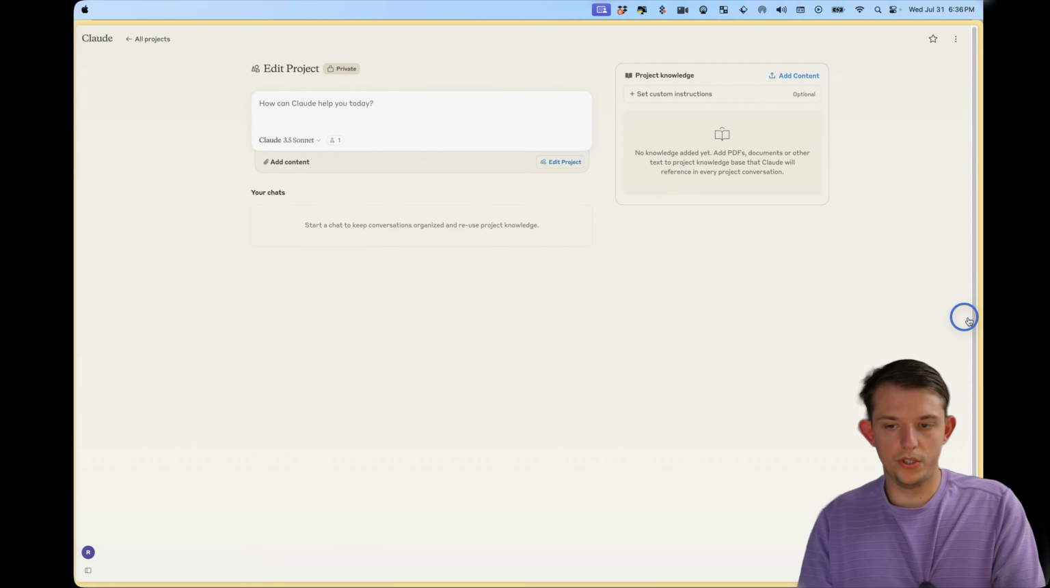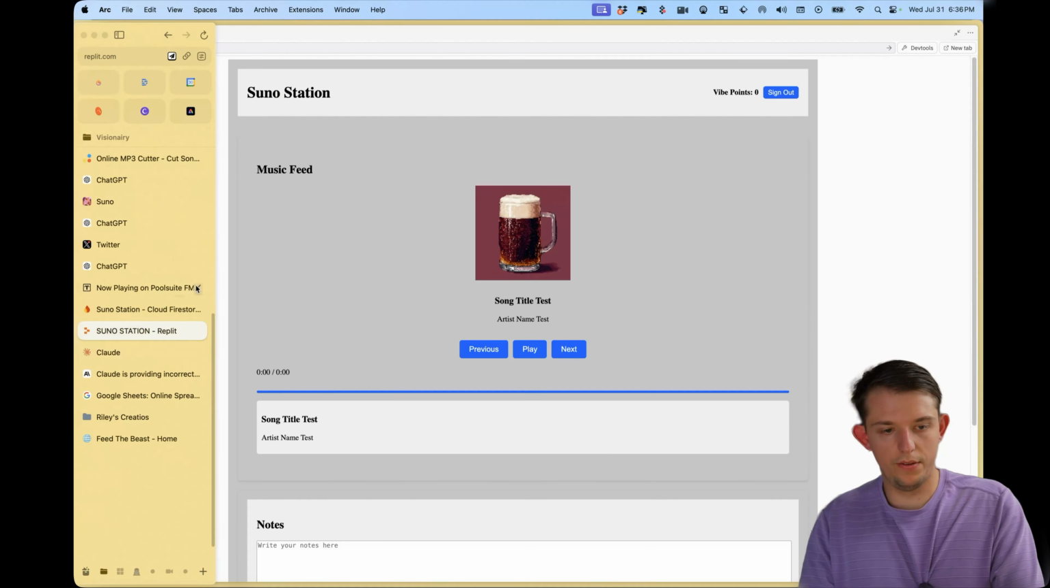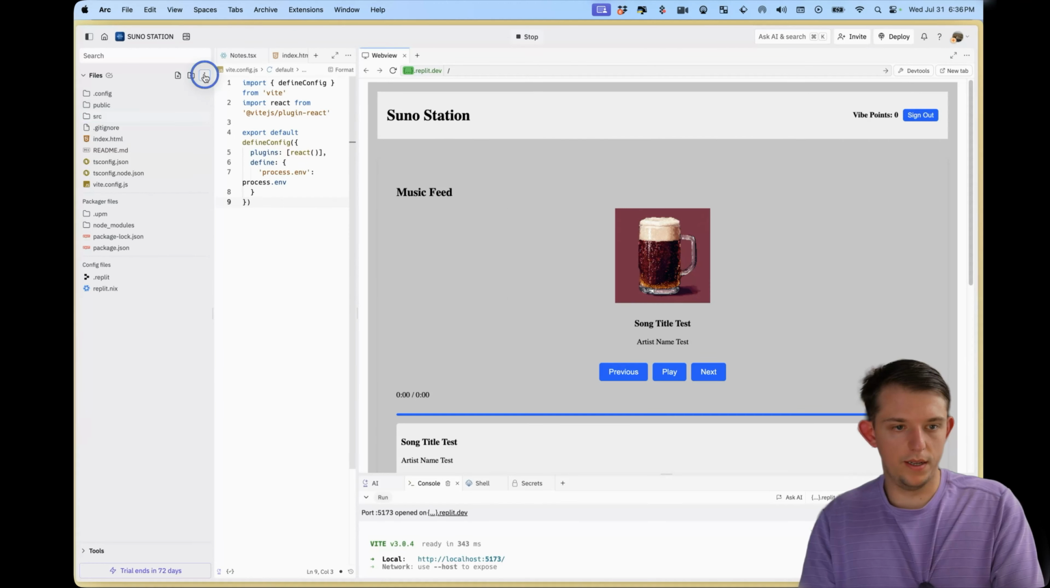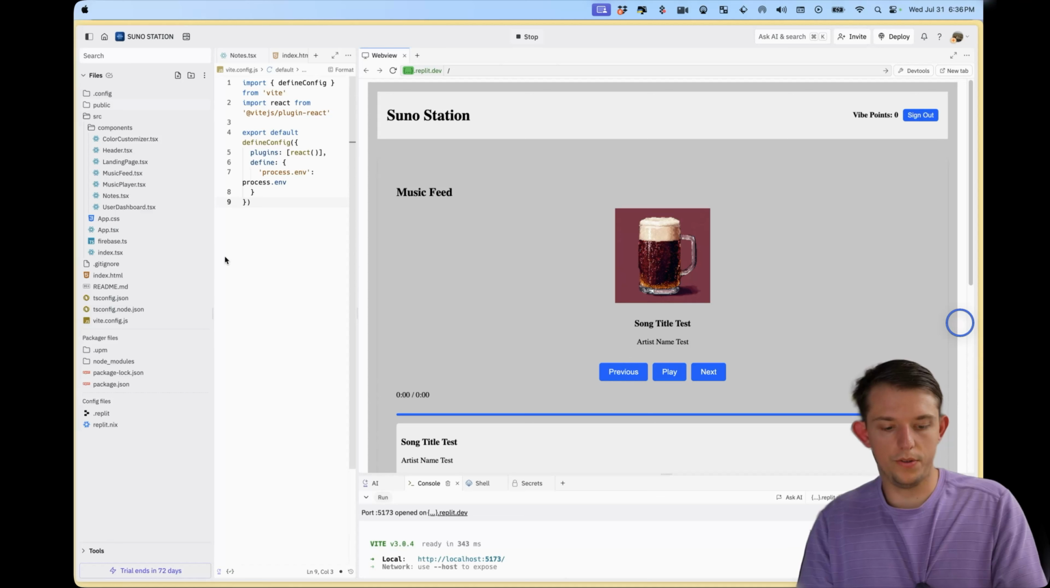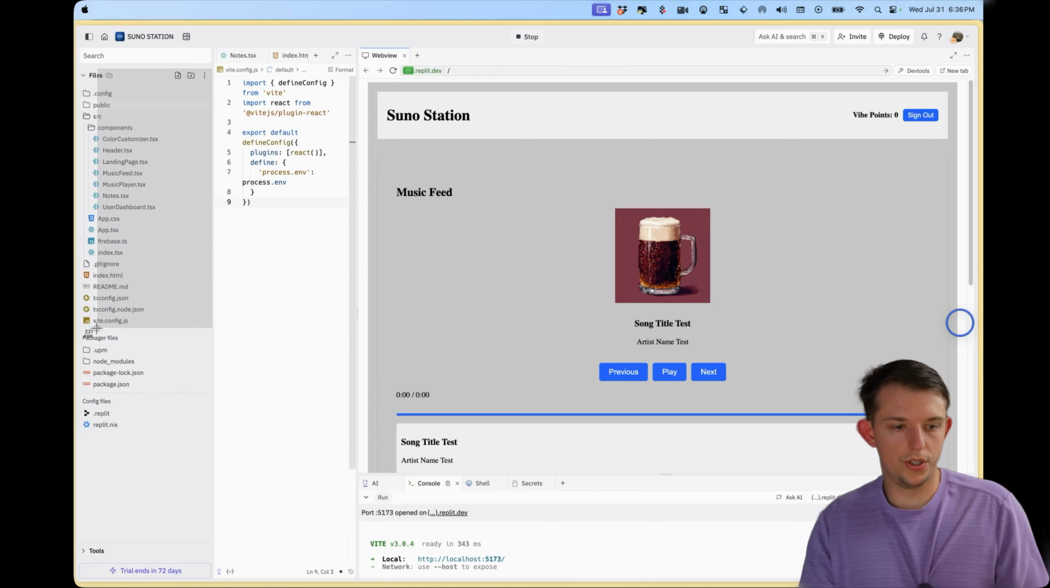So now we're creating another project for edit. So we're going to go to Replit. We're going to download all our files because there's a lot of changes that need to be made. And so we're going to just click this download as a zip file right now. I'm also going to very quickly get a screenshot of the file structure right here.